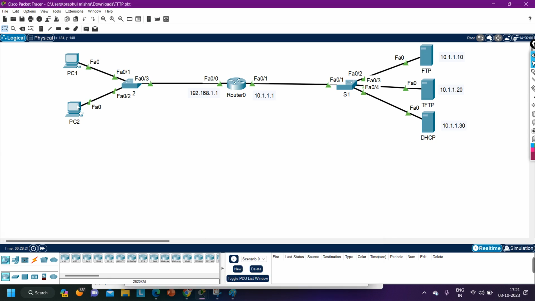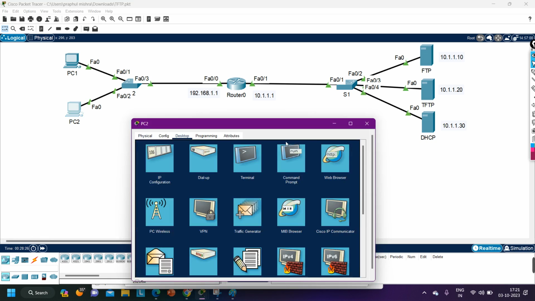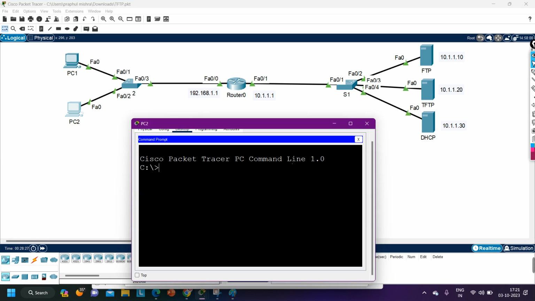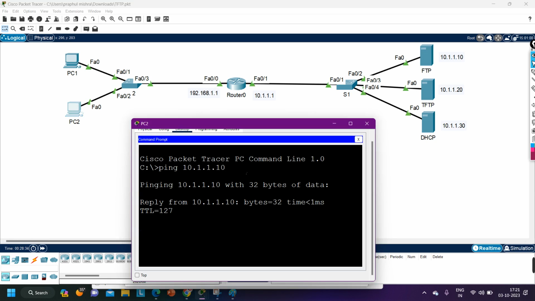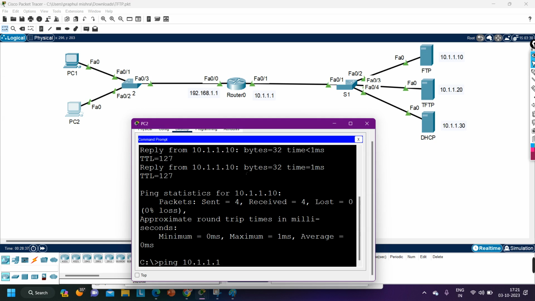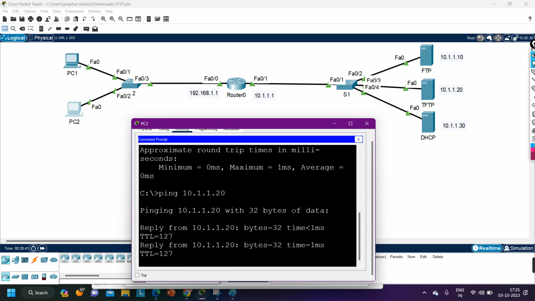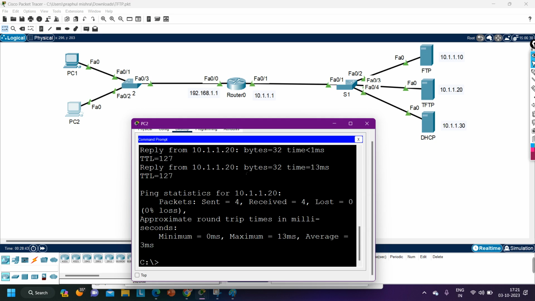After that, in the same way, from PC number 2 also we can check the connectivity, and we should verify the connectivity first before configuring anything else. 10.1.1.10. Yes, I am able to ping the FTP server from PC number 2. Let me ping 10.1.1.20, the TFTP server. Yes, I am able to ping the TFTP server also from PC number 2.